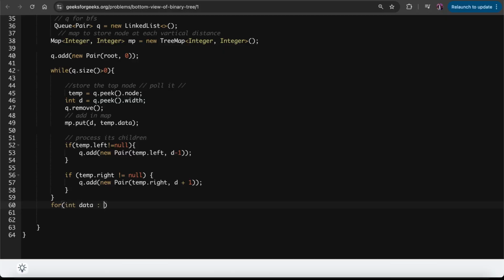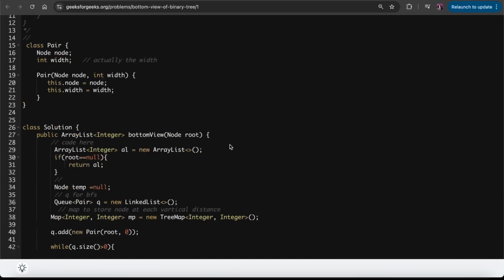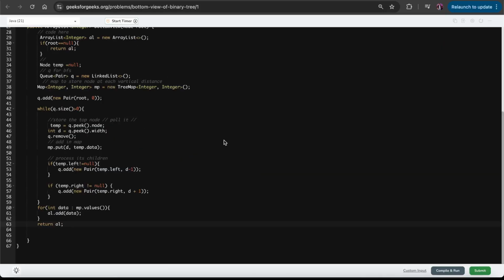That would be it. And at last, whatever values we have in this TreeMap, we can just say for int data in mp. We need to traverse in the value set, right? So we'll just say values, and we can add it in our array list. So al.add(data), and at last we'll just say return al, right? Let us compile this code, and then we can proceed ahead with the C++ reference.